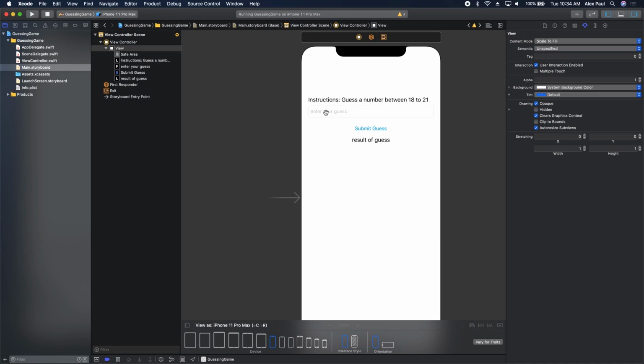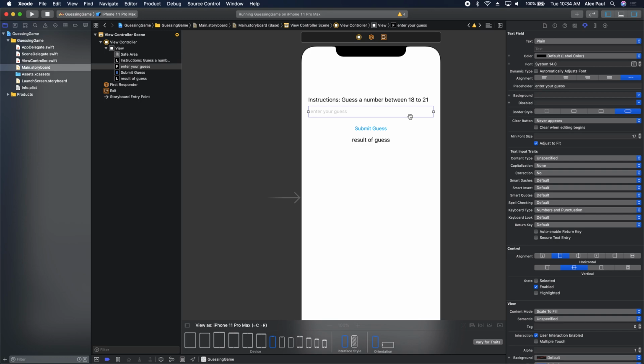We have our label. We have the text field that the user is going to enter the guess. We have a submit guess. We need to wire that up with an action, and we have the result of the guess. So what we need to connect to our view controller is an outlet for our text field, an action for our submit guess, and an outlet for the result. So far, so good? Okay, so let's open up our assistant editor.